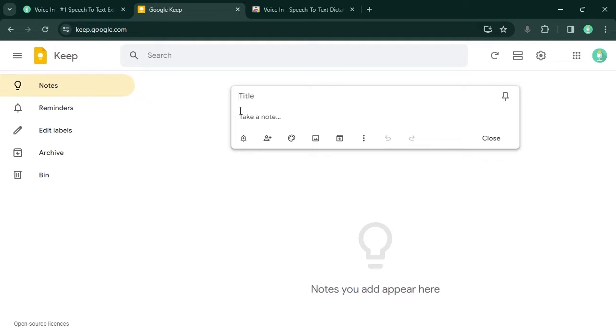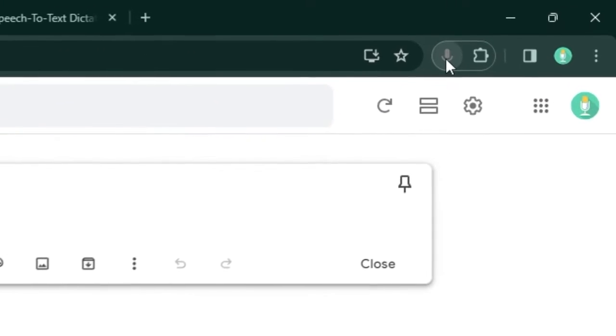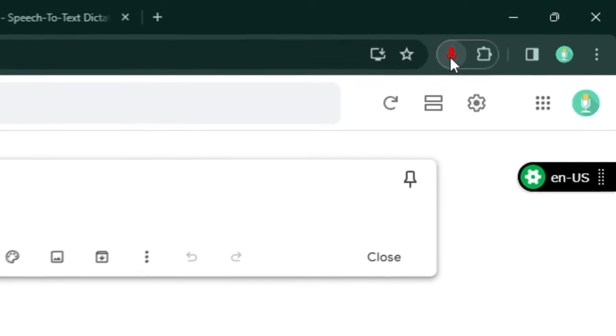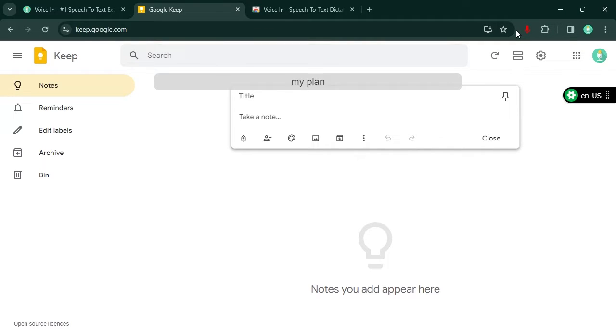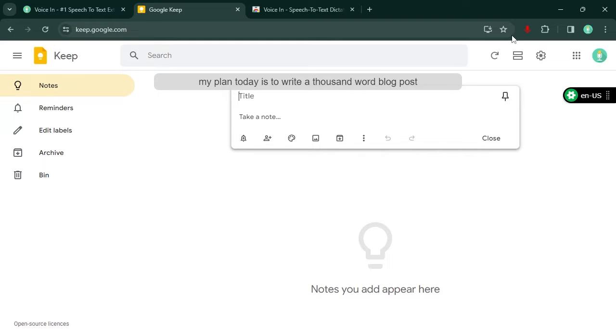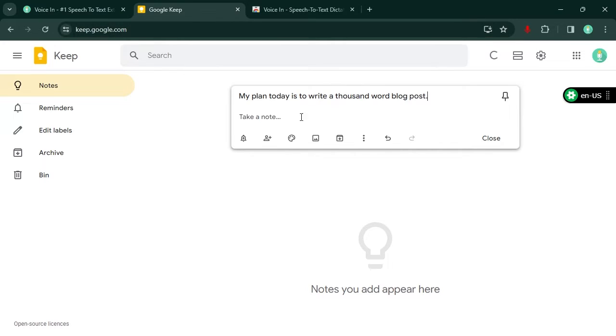To start dictation, click on the VoiceIn icon. My plan today is to write a 1,000-word blog post. Voice typing is amazing. Stop dictation.